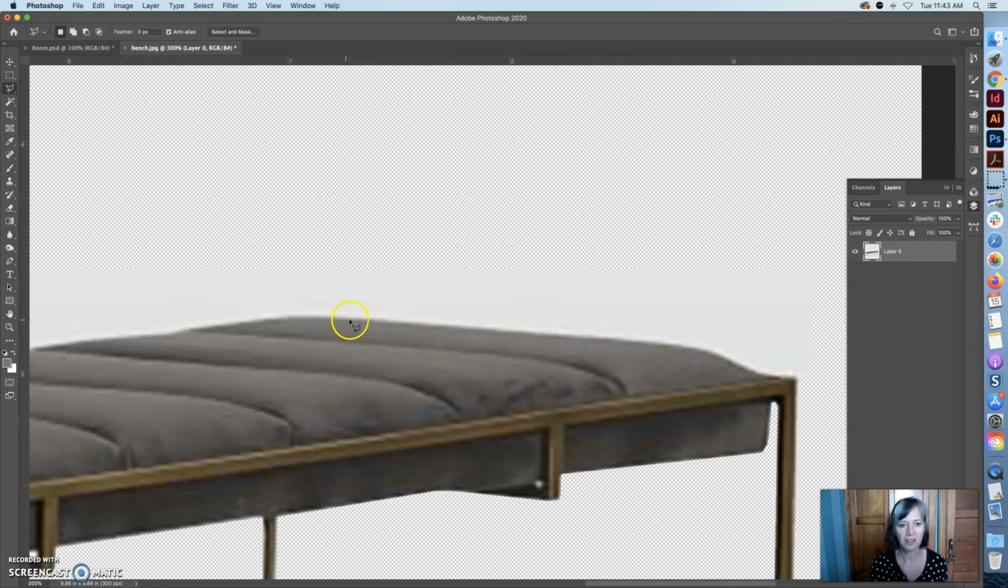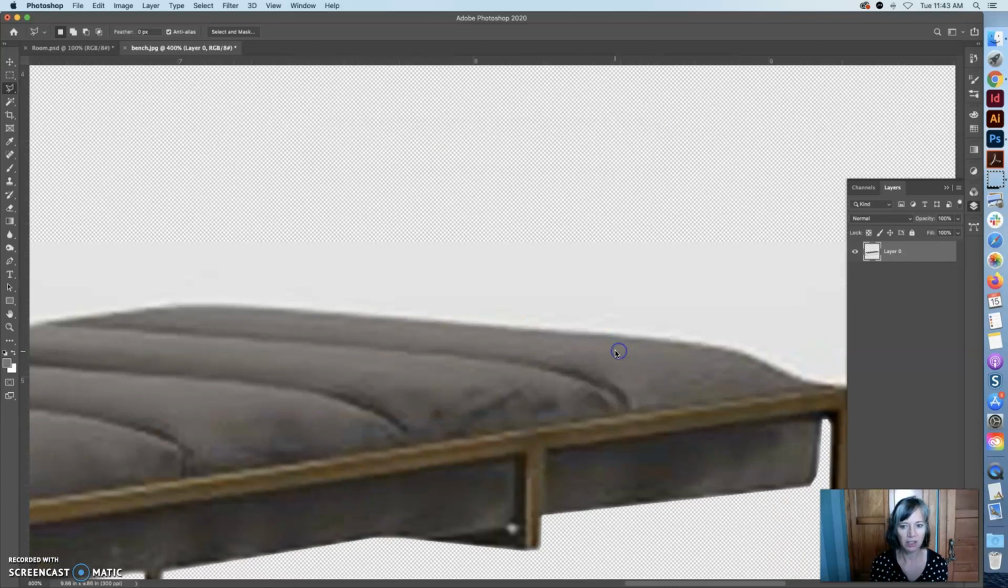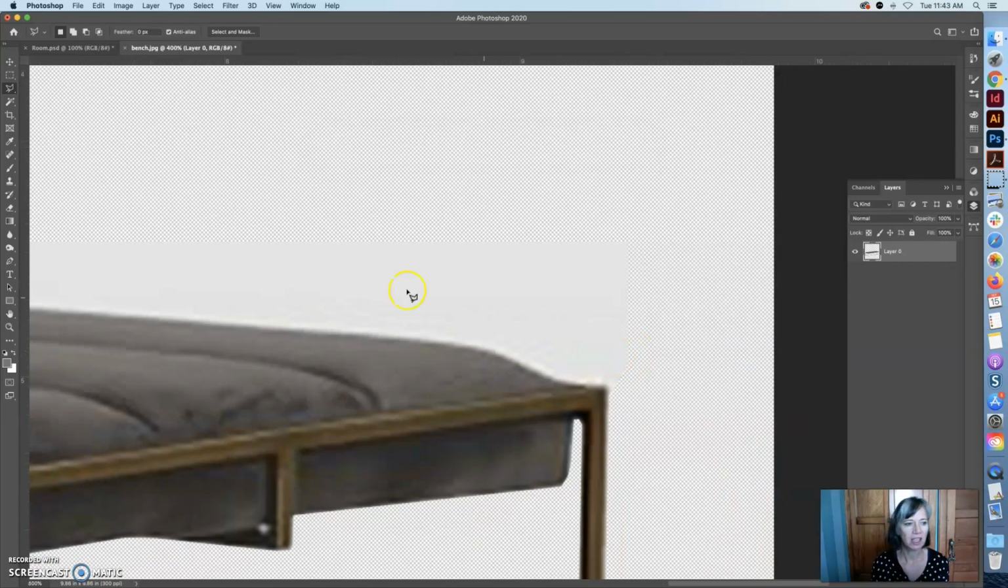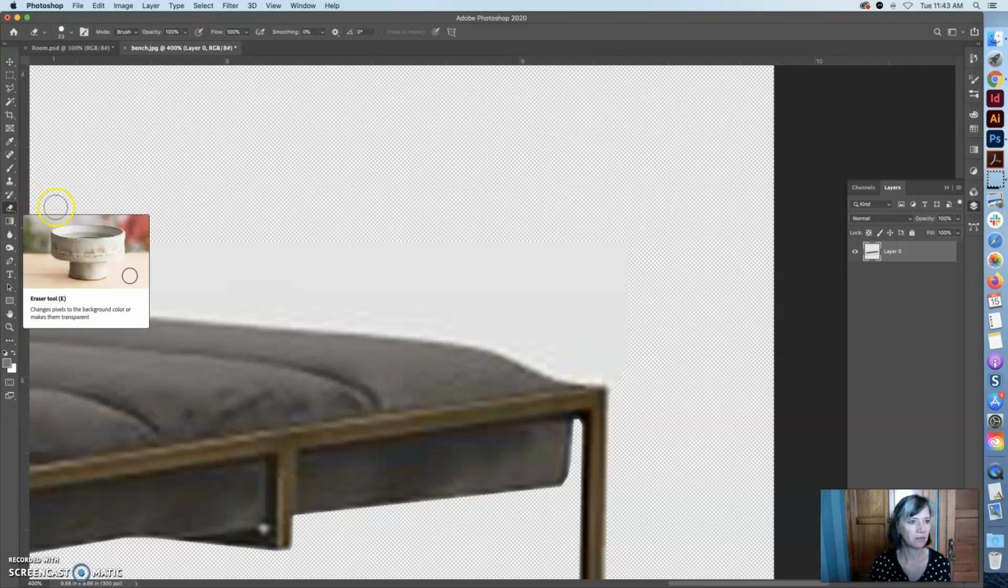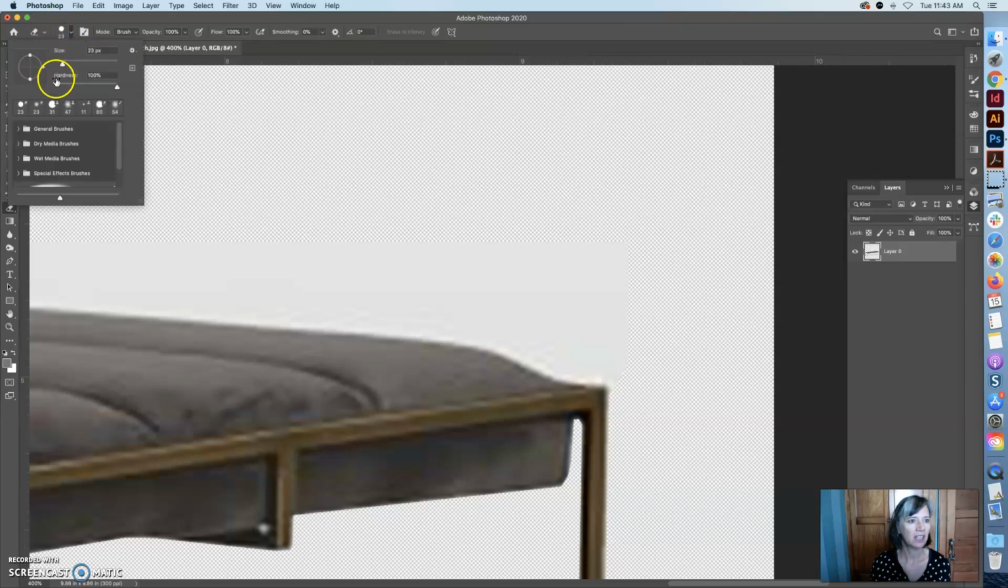So here I've got a softer edge. So what I'm going to do is use an eraser tool. Here's the eraser tool. It looks like a little eraser. And with the eraser tool, it's got presets for, up here you can look at it, it's got the size of the circle and the hardness.